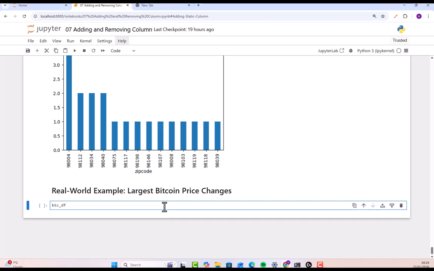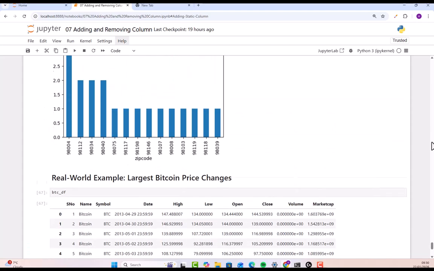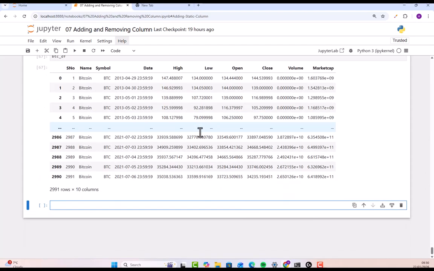Today we want to continue from what we started, looking at the largest Bitcoin price with respect to time and date. I'm trying to bring in the data again, and we've already loaded the data from the first page.